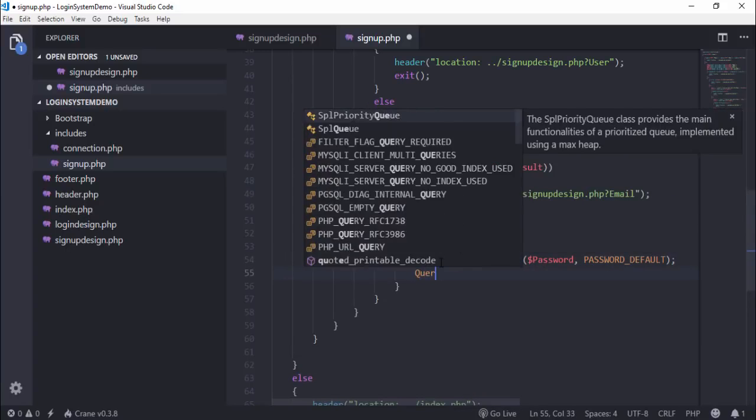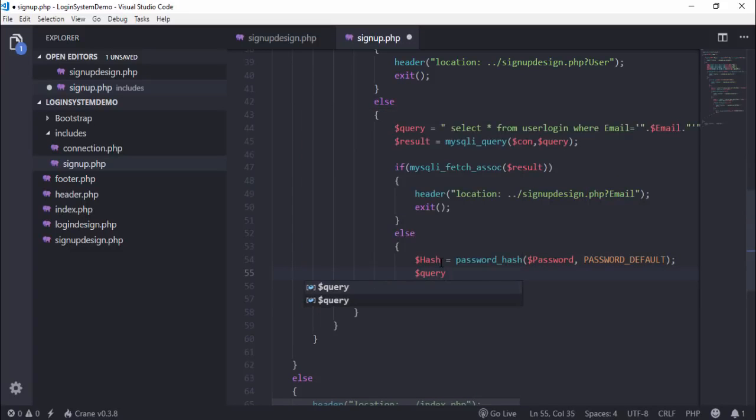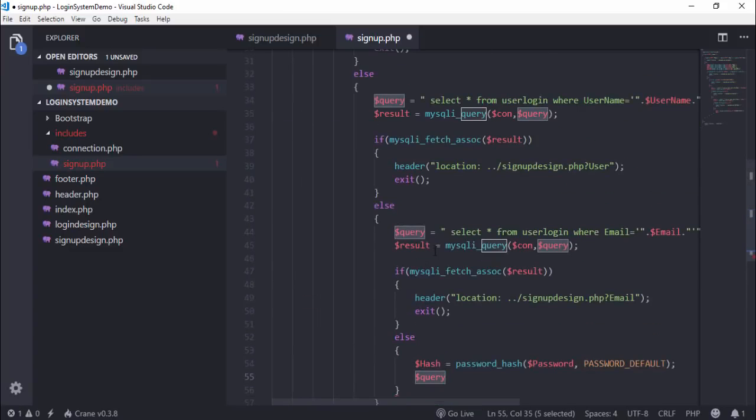Then I use the query. Don't focus on this query, this query, this query. Those are basically variables, and each variable is in a different section, right? This is an else statement. In the else statement there is a variable named query, and this variable only works in this else statement. I use another else statement, and here in the else statement there is another query variable. This is another variable. You can change the variable name.